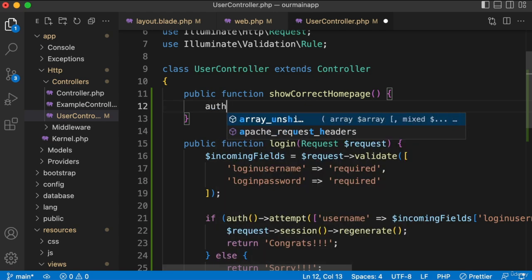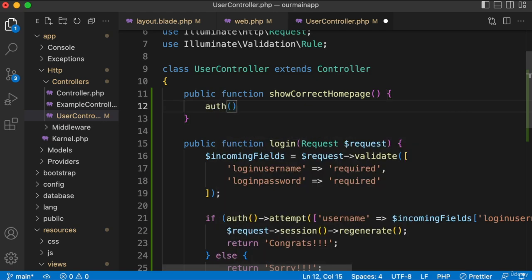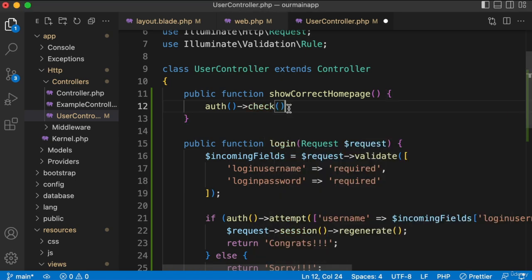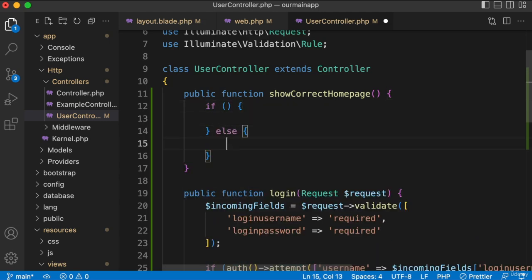We call the globally available helper function of auth. That gives us an object. We're going to call a method on it of check. So this will return true or false depending on whether you're logged in or not. So let's actually just use that as our true or false value for an if-else statement. So you can just copy that into your clipboard, say if parentheses, curly brackets, else curly brackets. For the condition, just paste that in.